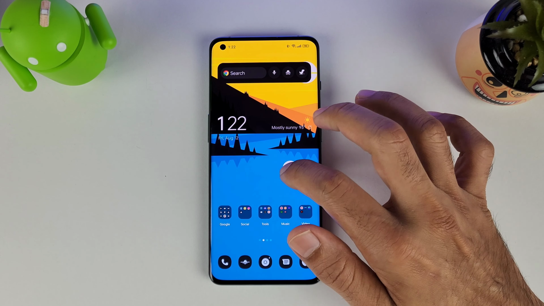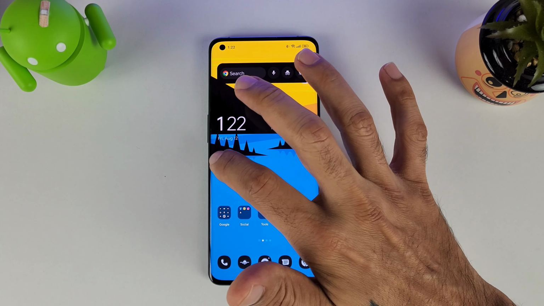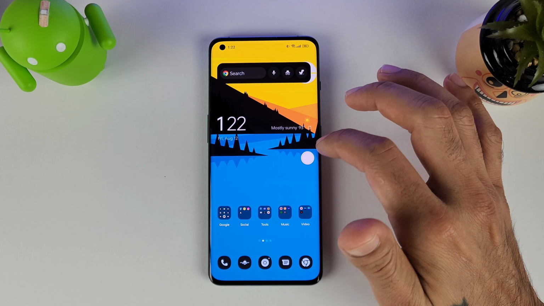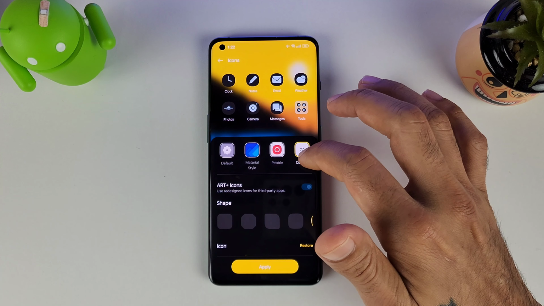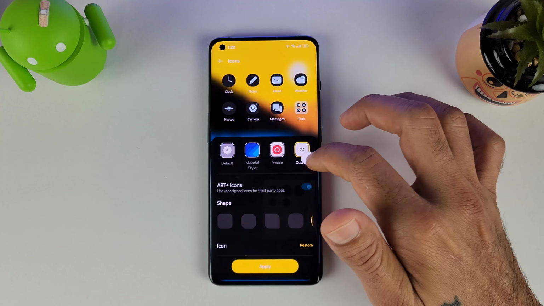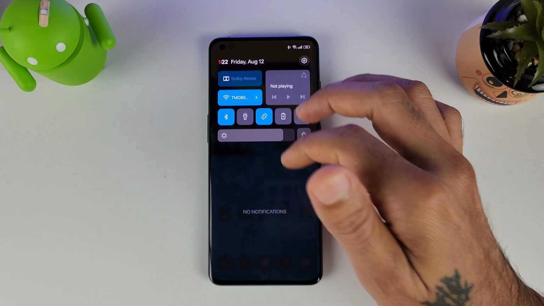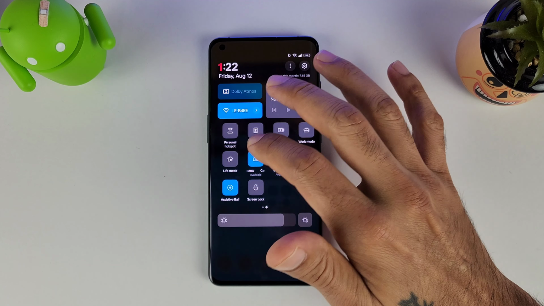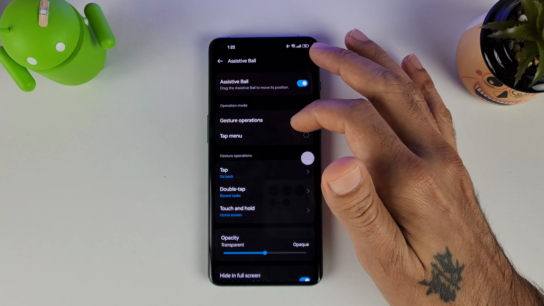Click on that. So instead of having to use your gestures over here all the time, you just move the little ball around, and you could do stuff like multitasking, your gestures, and things like that. So very nice. Go back, long press, home. So this assistive ball was definitely a new thing that I found on here. And you can customize it on here as well.